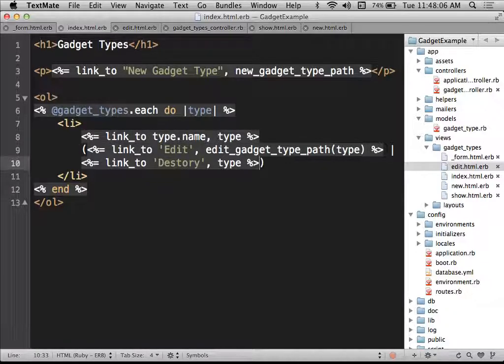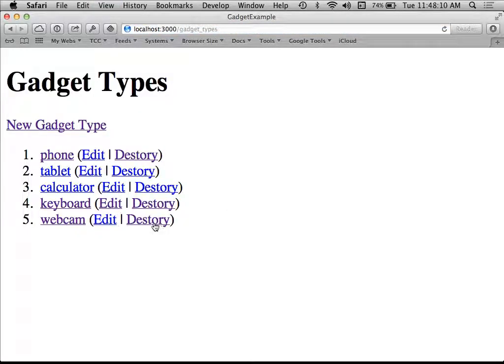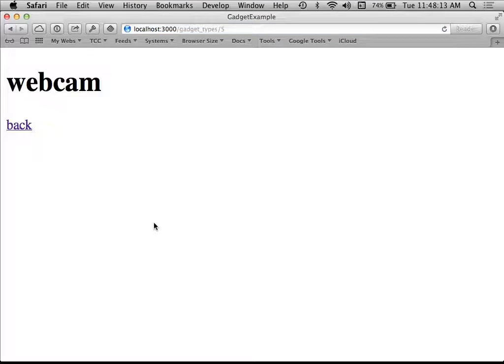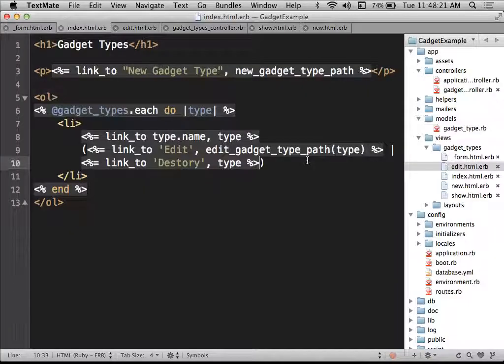As a matter of fact, if I leave it that way, what will happen is if I click a destroy link, it'll just take me to the show page. They're essentially the exact same thing: the show link, which is the name of the gadget type itself, and the destroy link. What makes the destroy link here a bit different is that instead of it being a get request, I need to turn it into a delete request. So as a third argument to that link_to helper, I'm going to put in method: :delete.